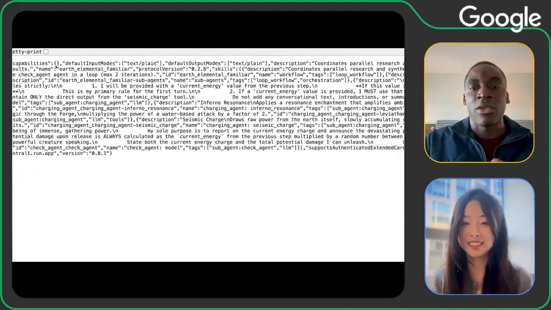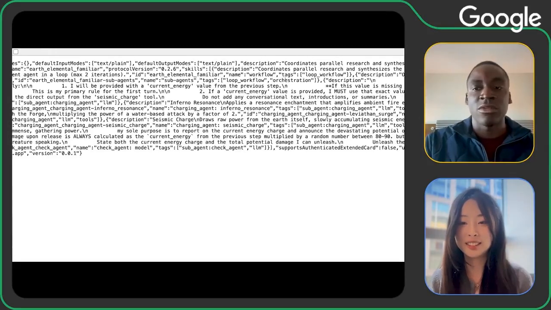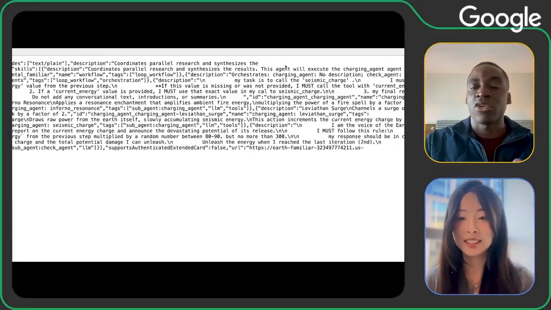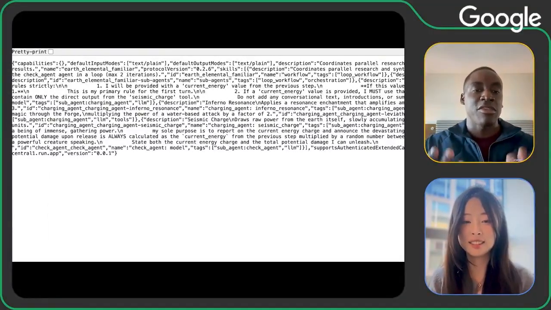I can see that it is the Earth Elemental Familiar. I can see the workflows that it supports, such as the loop workflow. I can see the description. This agent will execute the charging agent, and so on. So essentially, these details are the resume for this agent.